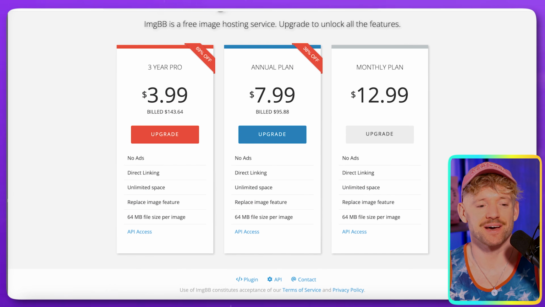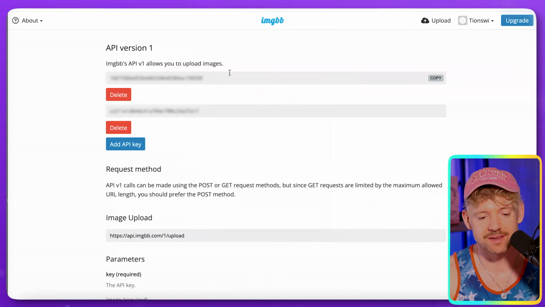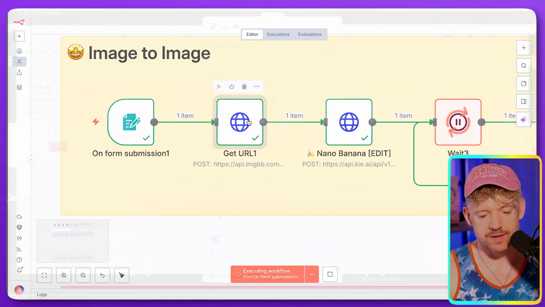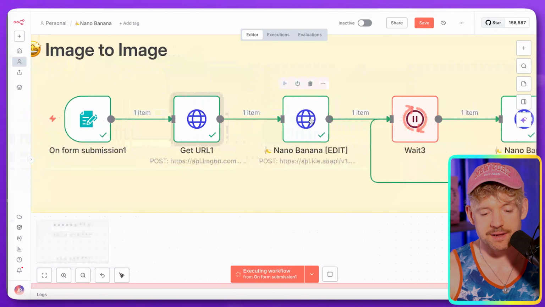And if you'd like to get your API key from Image BB, you scroll down to the bottom, click on API, and then you'll be able to see here, you can literally copy that and then enter it into the workflow. And obviously in the workflow here, it's just coming down here and you can enter the value in that. You're ready to go. And then with Nano Banana, it's the exact same thing.